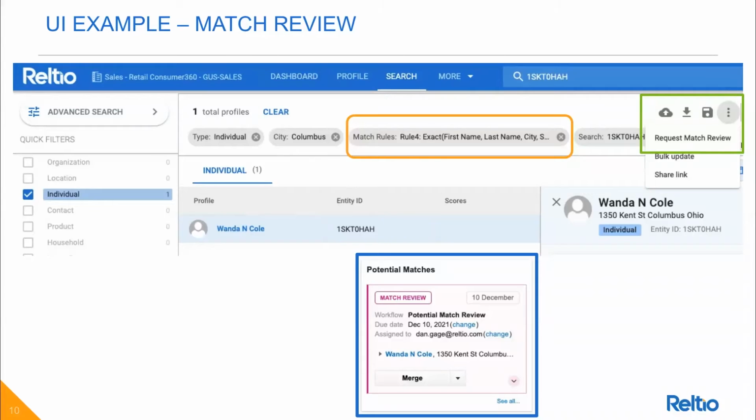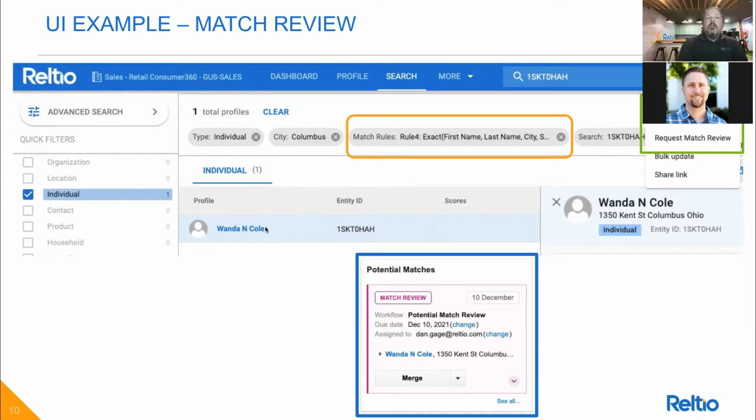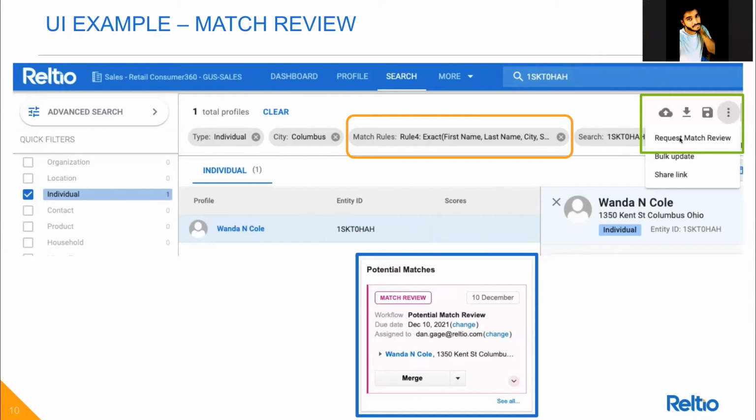It's going to apply individual workflows for each match pair. The question was specifically around whether you can trigger this workflow only for records that meet a certain match rule. You can see here that I've performed a search and filtered down to only the records that met match rule 4, an exact match on first name, last name, city, and some other characteristics. In this specific case, I also filtered down to a specific record by entering the entity ID, therefore selecting only the Wanda Cole record when I initiate that match review.